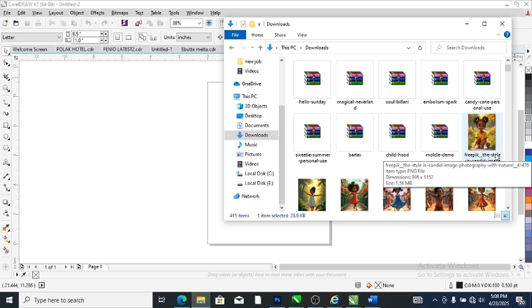I've done a tutorial in the past that teaches you how to generate images right there in freepik.com. So without further ado, let's step into it.